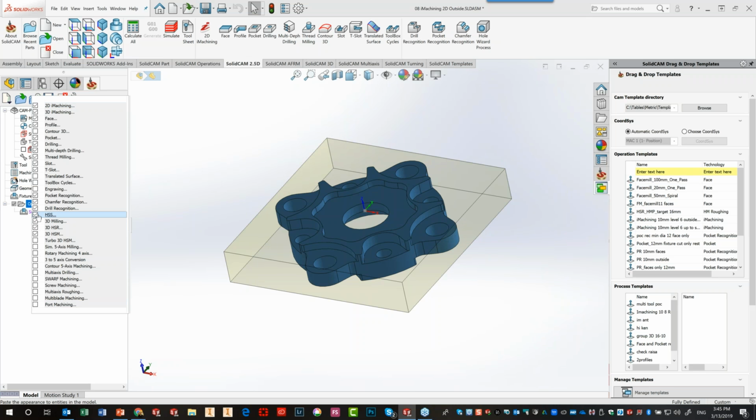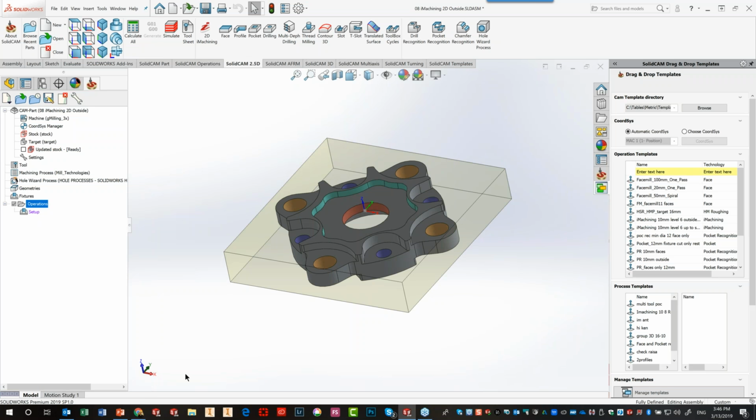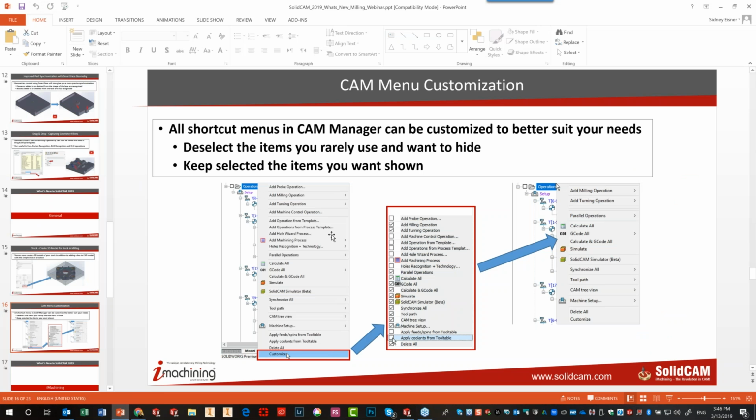Okay, I'll have this, I probably will have that as well. Let's say I don't have engraving or translator or toolbox cycles, or I don't use toolbox cycles. Face profile, all this stuff I do use, this I don't use. Now if I click on this and go to add operations, you can see my list is a lot shorter than it was before. A lot more manageable for people who do not use those or do not have those options, so it doesn't show up all the time if you don't want them to show up. Okay, now let's go on to the last subject of the webinar.